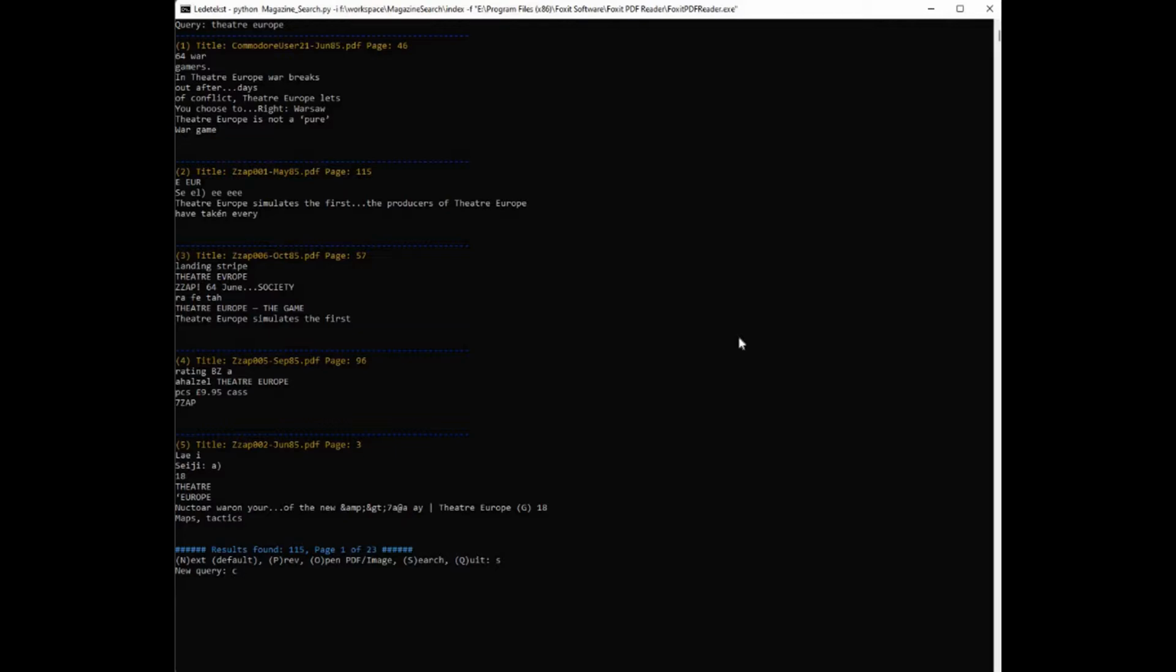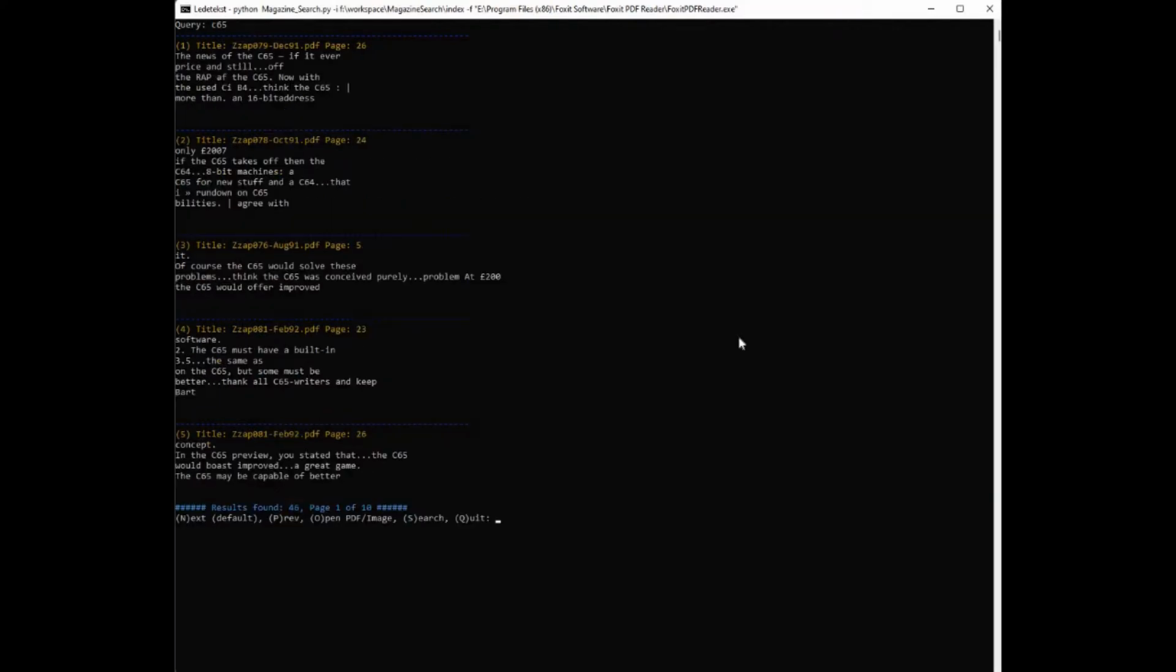So let's search for the C65, which never entered the market, and see what the magazines had to say about that back in the day. So let's look at the first result.